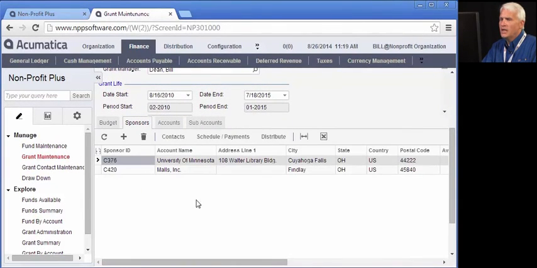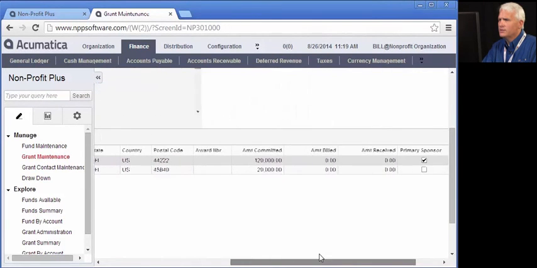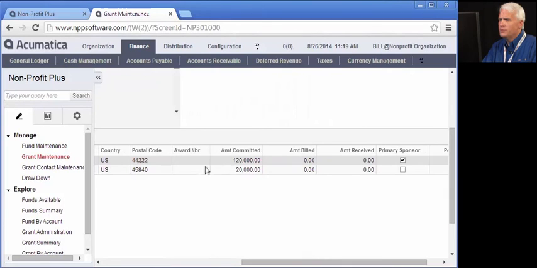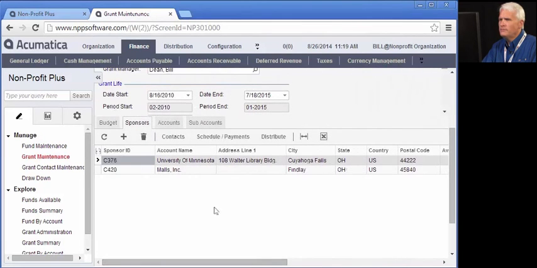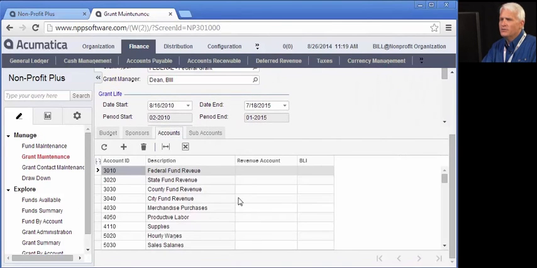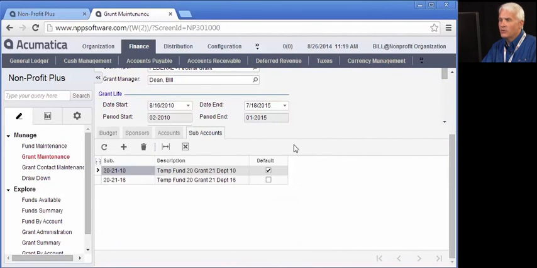We're able to define our sponsors or our funders. In this case, we have two funders. We can enter award numbers as well as the amount that they have committed. Then as the system processes, it tracks the amount that we've billed and the amount of money that we've received, which sponsor is the primary, as well as the percentages. We also have account restrictions associated to the particular grant, and our fund accounts or sub-accounts.